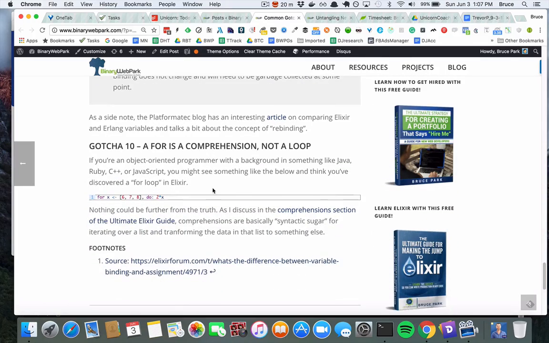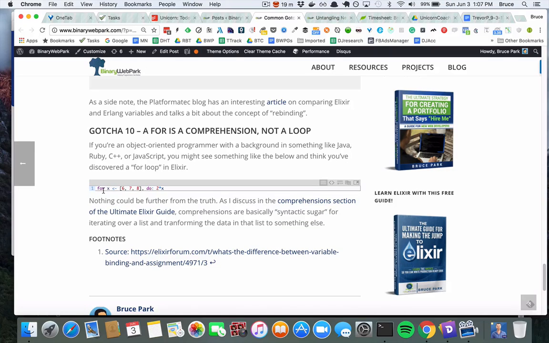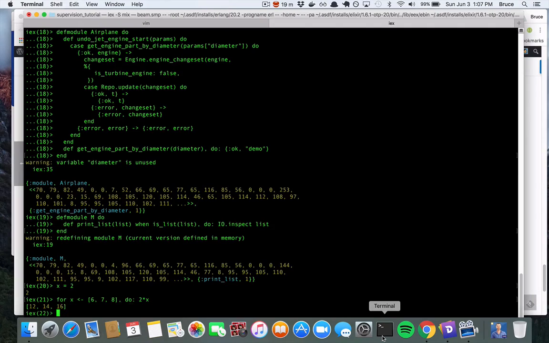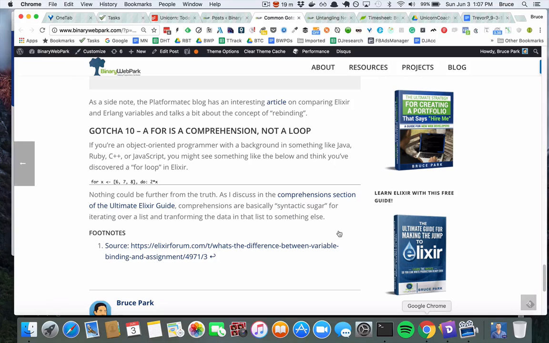And the last thing is the for loop in Elixir, or it's not a for loop actually. It's what's known as a comprehension. So if you see something like this, for x, do 2 times x, 12, 14, 16, it returns a list. So comprehensions are basically syntactic sugar for iterating over a list and transforming that data into something else. So just be aware of that. And those are the 10 gotchas for new Elixir programmers.